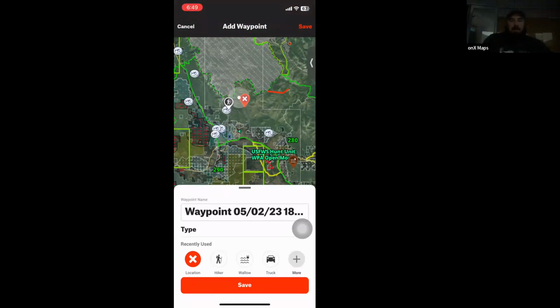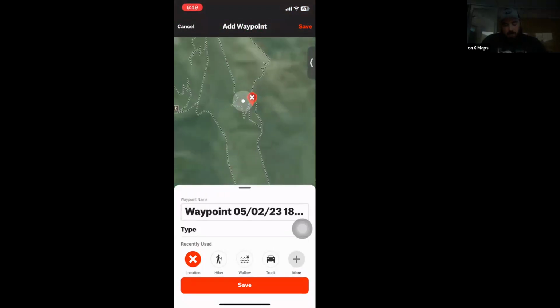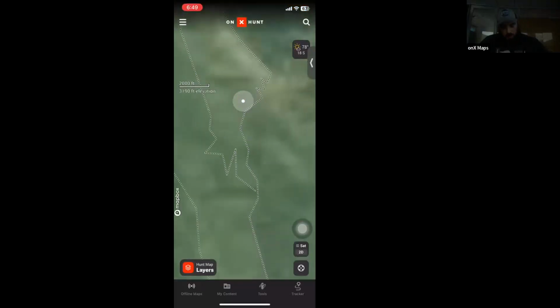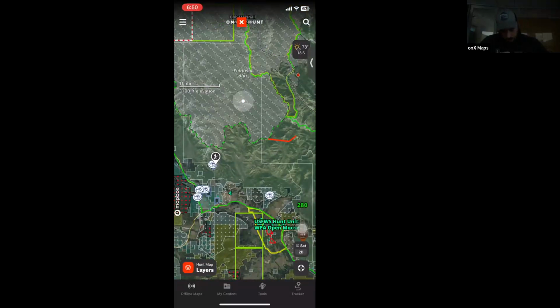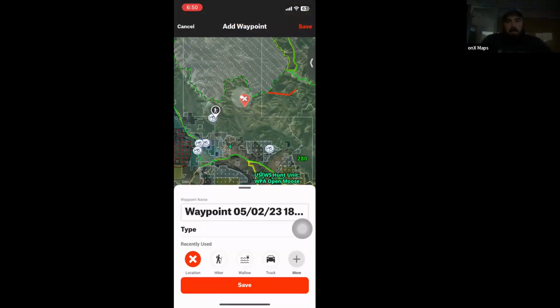When I click the button, it's going to put a waypoint in the center of the map. If I zoom in here, let me go back online so that my map loads. Let me go back into tools and add a waypoint again. Apologies there. If I want to change the location of that waypoint, all I have to do is click a different spot on the map.